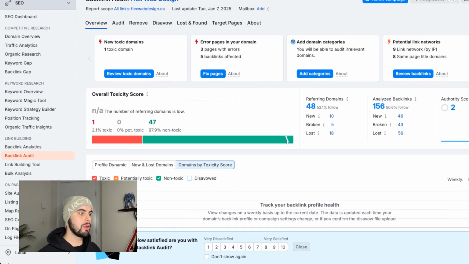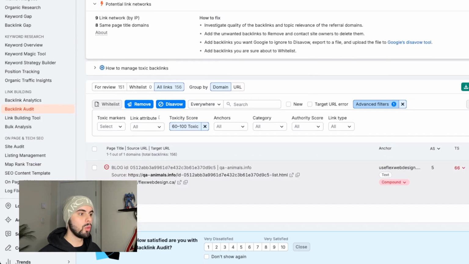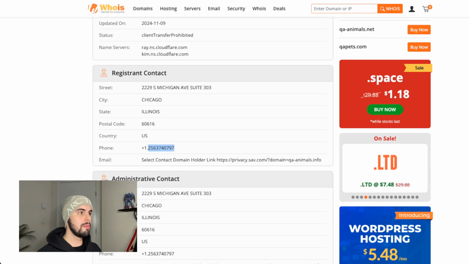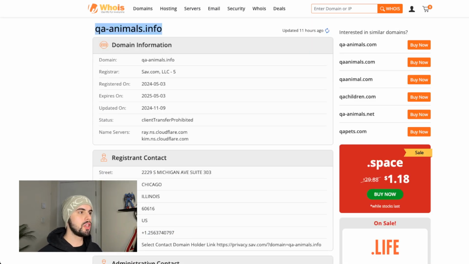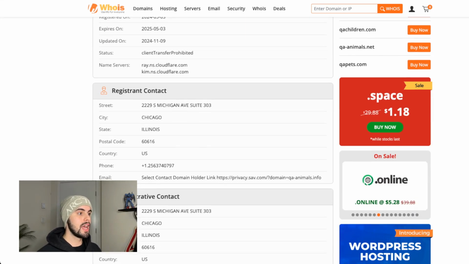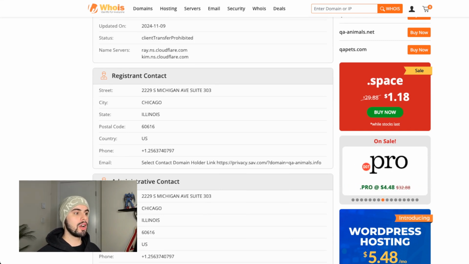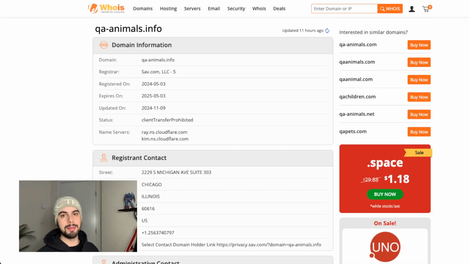It shows me the number of toxic backlinks that I have, which I can then click on the domain, copy and paste it, and go to whois.com, and you can see I've already searched it up here, qa-animals.info. Typically, these toxic backlinks will just be random websites that don't have anything to do with your business, and it'll give you a list, ideally, of the contact information for the owner of that domain. In most cases, you won't find the email or contact info for a domain owner right away. In some cases, the website doesn't even exist anymore, in which case you don't have to worry about it.